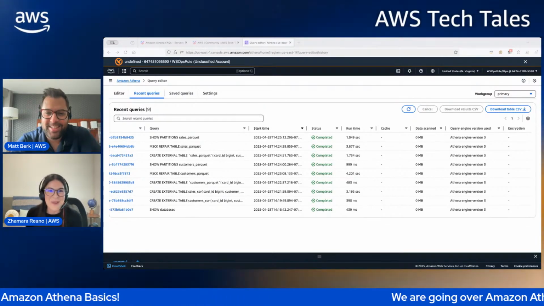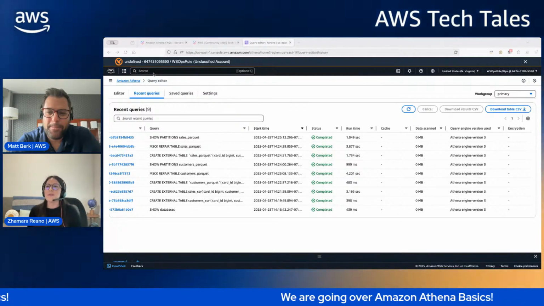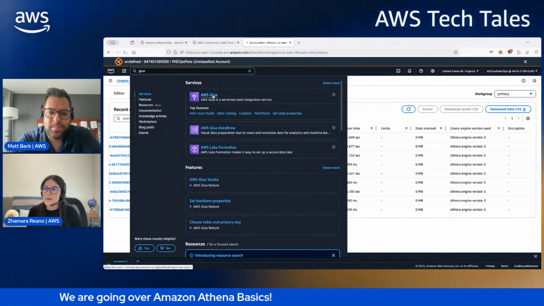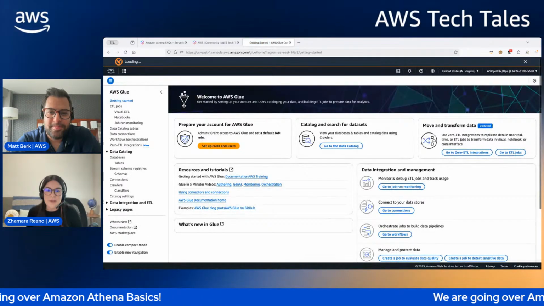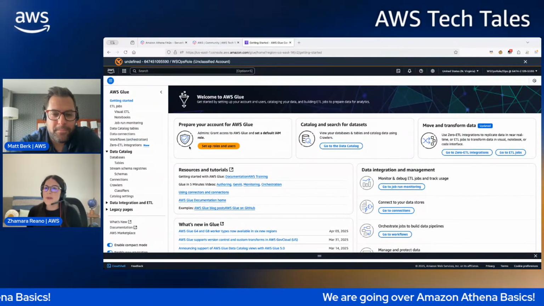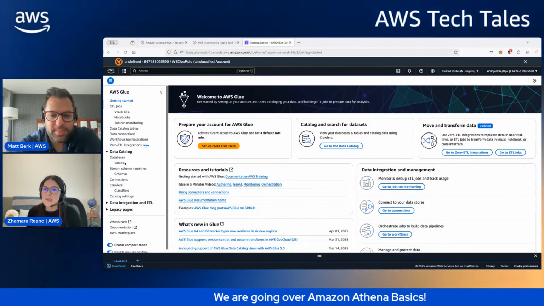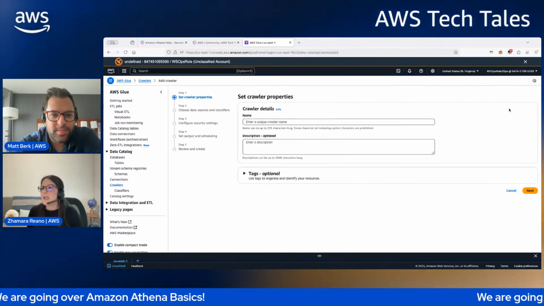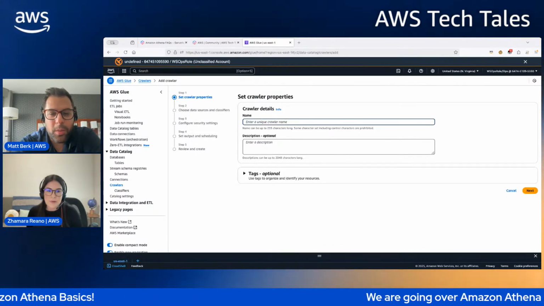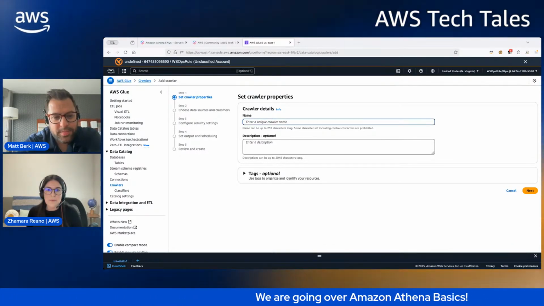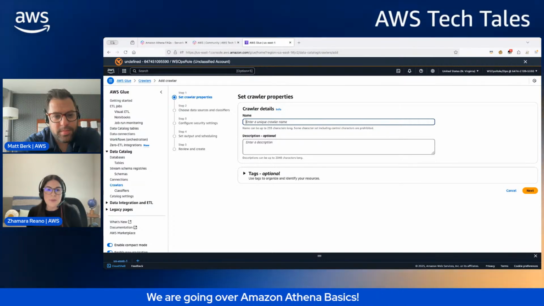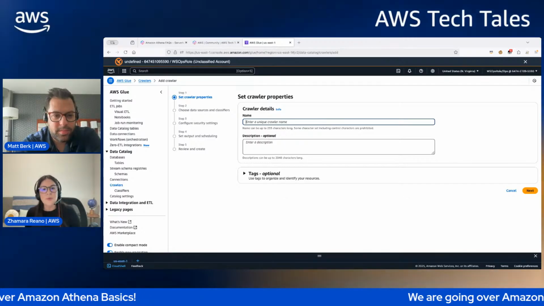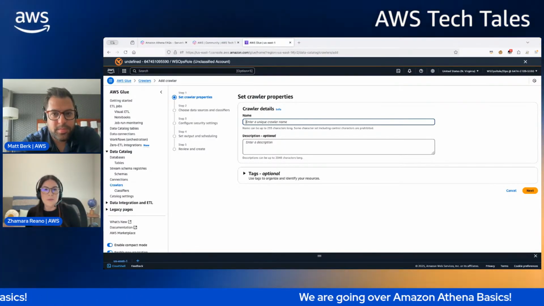Okay, cool. All right. So the first thing we're going to do is go to AWS Glue, then go to crawlers, and create a crawler. Why are we doing this? We want to create a table using AWS Glue, and then use Amazon Athena to query from the table that we create in AWS Glue.